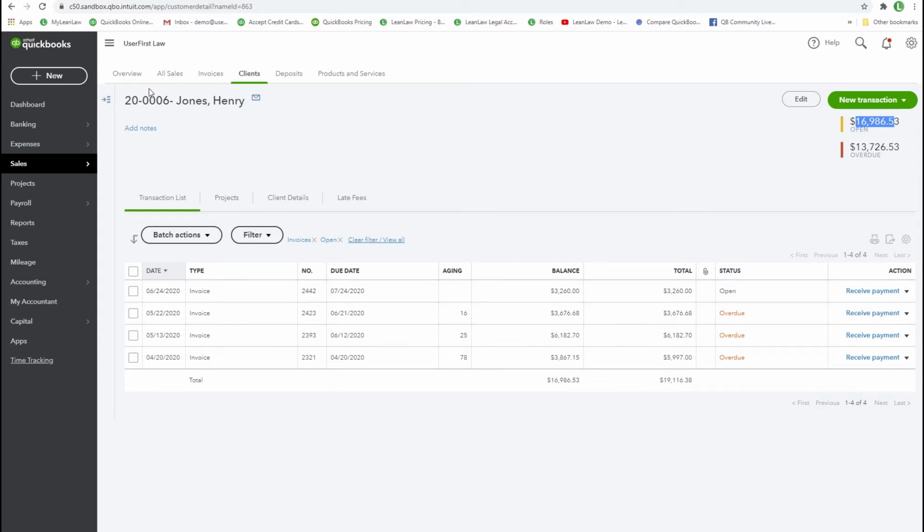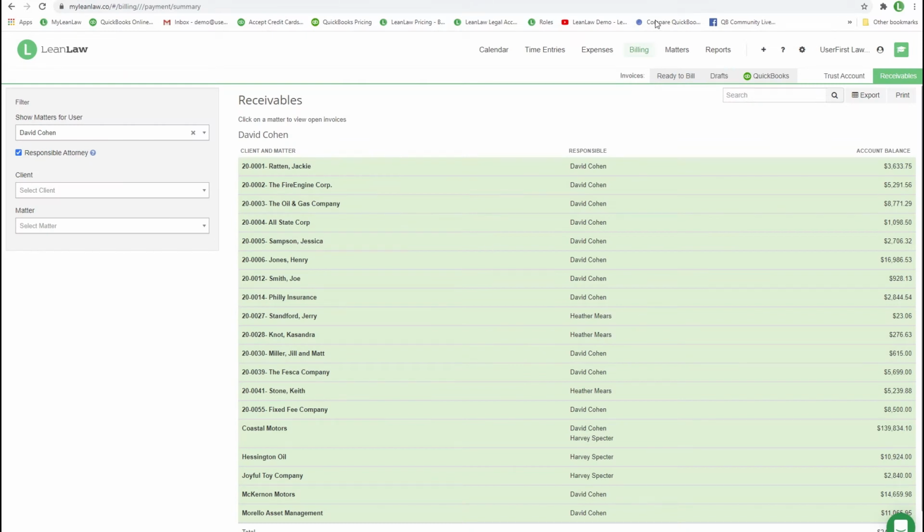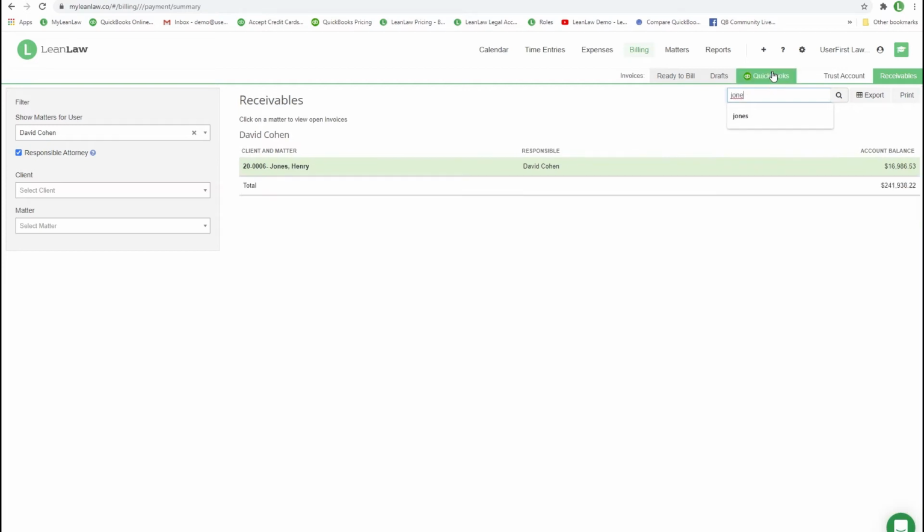Now, where would I track that same data in LeanLaw? I'm going to start in this first tab. I'm within the billing section of LeanLaw, and I've clicked on the Receivables tab. Now I'm playing this character, David Cohen, and I've selected the Responsible Attorney box. These are the matters that David is responsible for. And I'm looking for Henry Jones, and I can see he's about the 5th one down, and there is that $16,986.